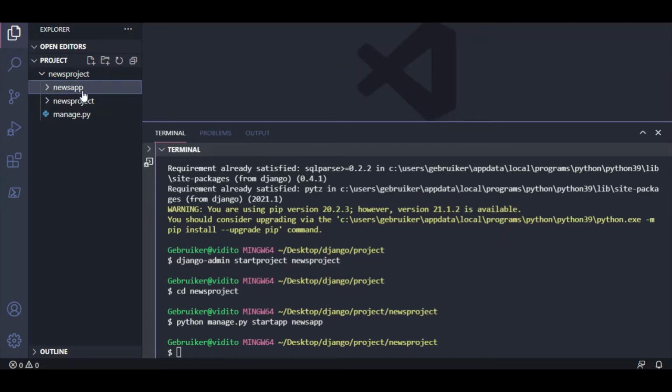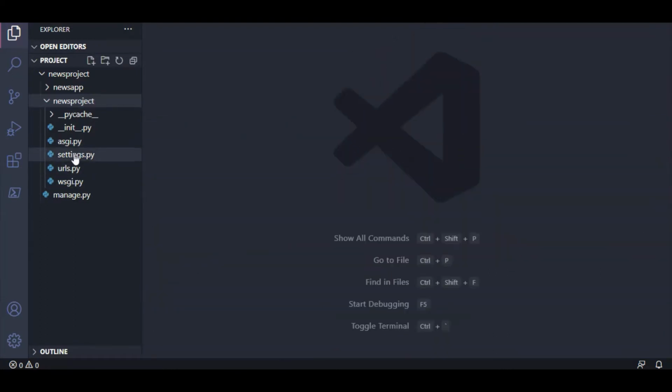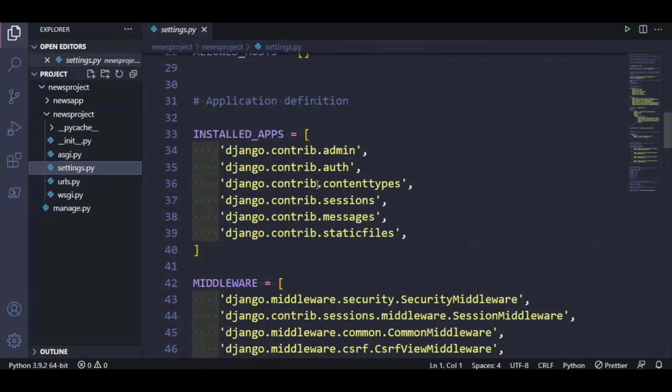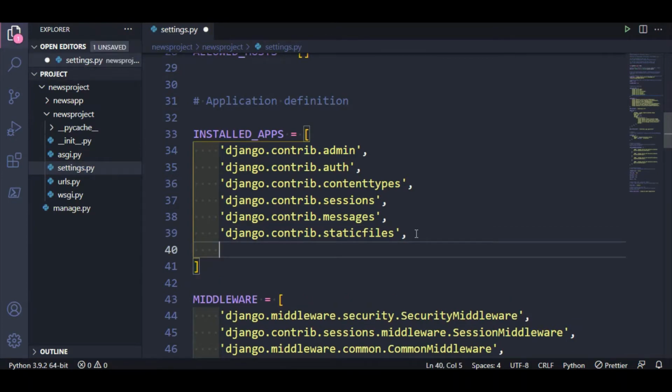Okay, now that we have created this app, we should introduce it to our main project. So we need to go to our settings in our main project, and under installed apps here, we need to add it.